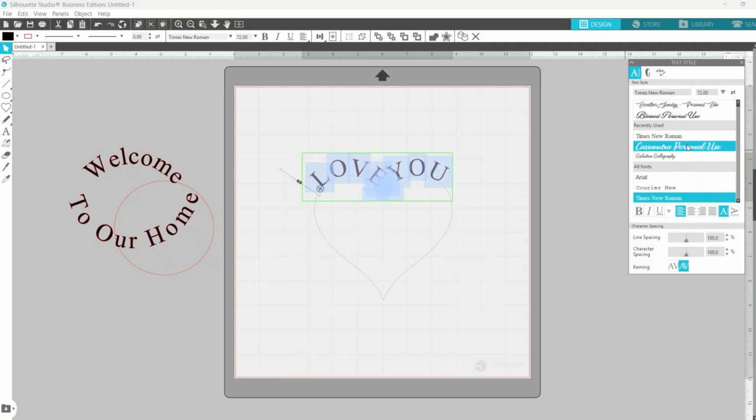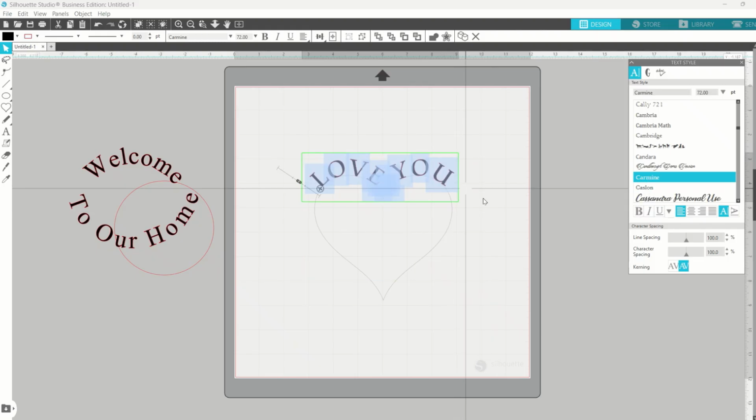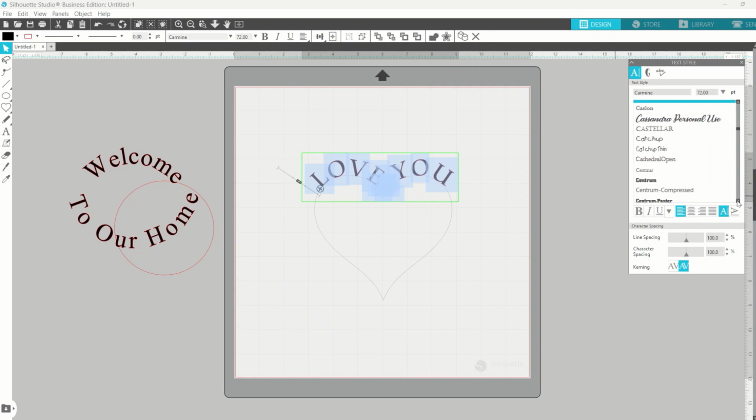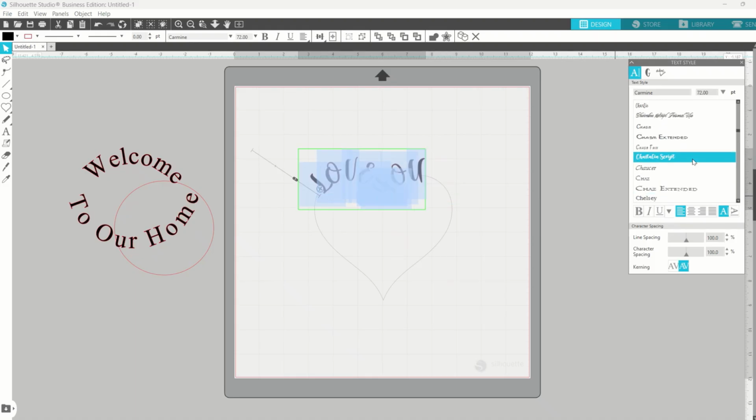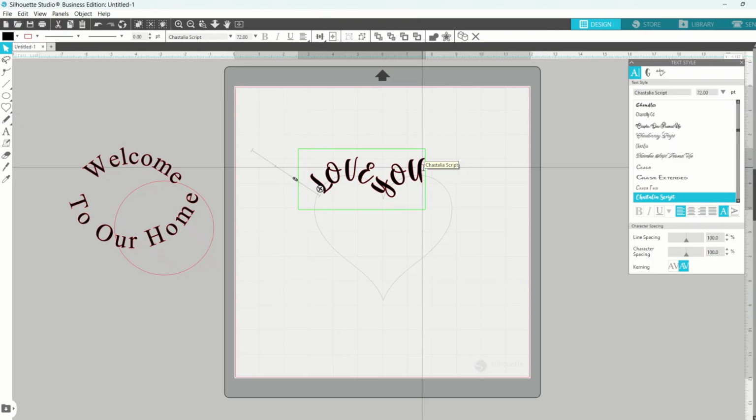Let's say you want to do Cassandra. You see, that changed the whole thing. Let's try to do Carmen. Carmen is behaving the same way. Let's try another one. For instance, let's say we want to do Catalina's script. You see what happened? It's because when you change the font, that changed the behavior. So you need to make sure you choose the right font for what you are doing.